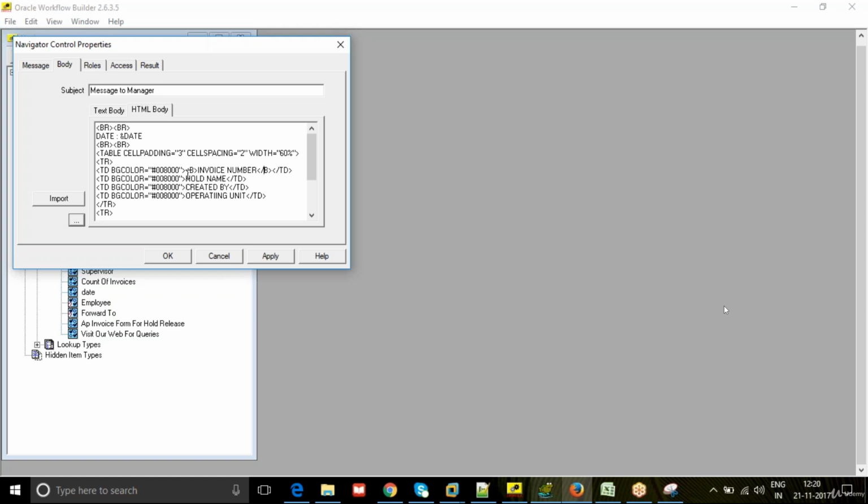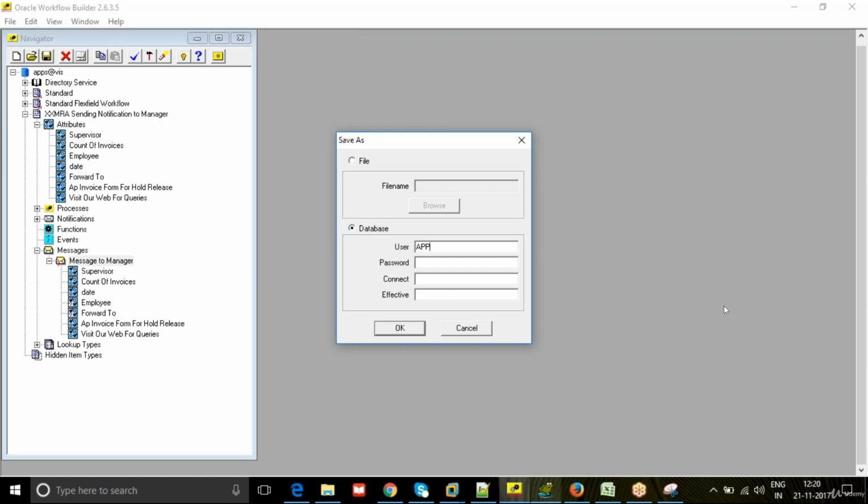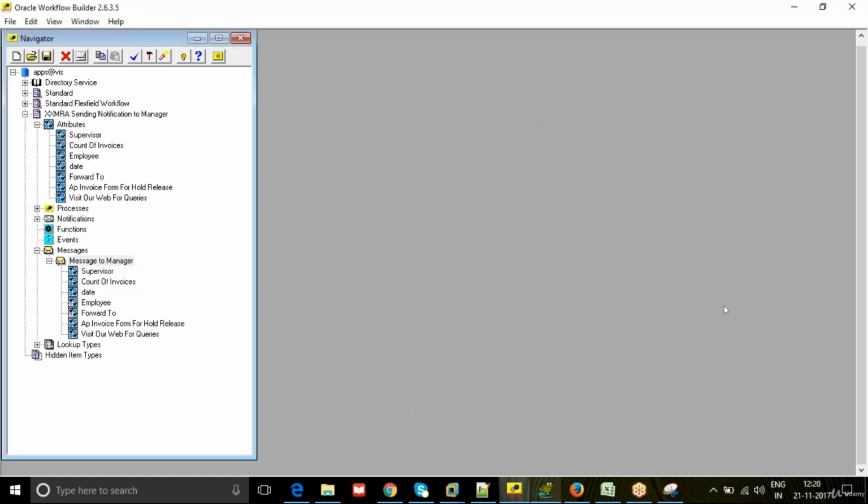That's it. Here also B start, here also B end. Here also B start, here also B end. B start, B end. Apply. Go to file, save as, into the database, apps. Now it is saved into the database successfully.